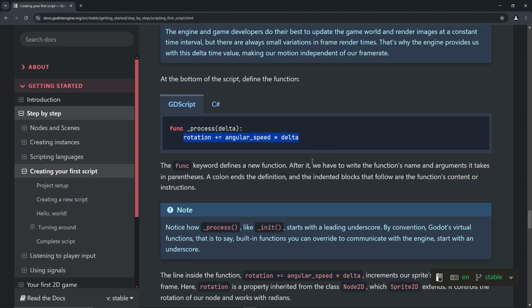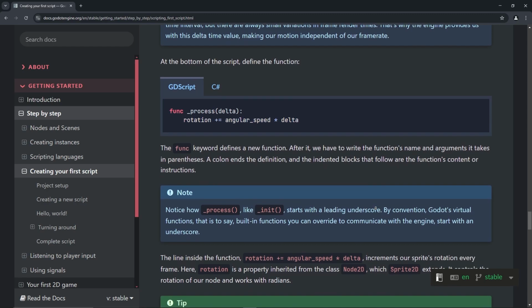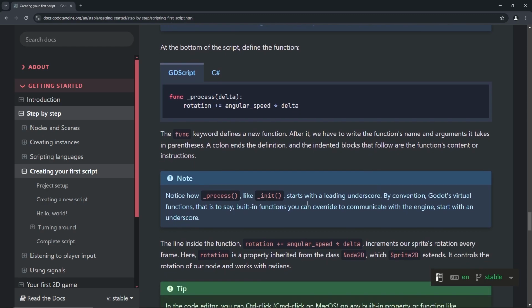All right, we know this. Notice how process and init start with a leading underscore. Yes, we have noticed that. By convention, Godot's virtual functions, that is to say built-in functions we can override to communicate with the engine, or just built-in functions, start with an underscore. So the built-in functions start with underscore. That's what they're saying here.